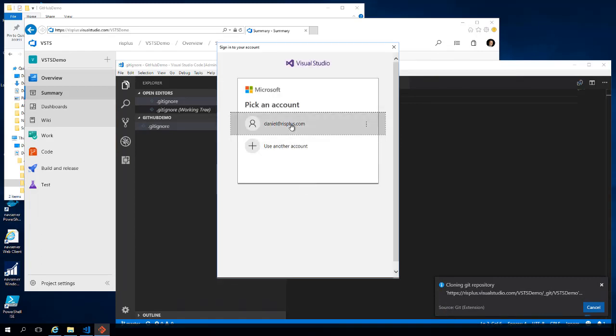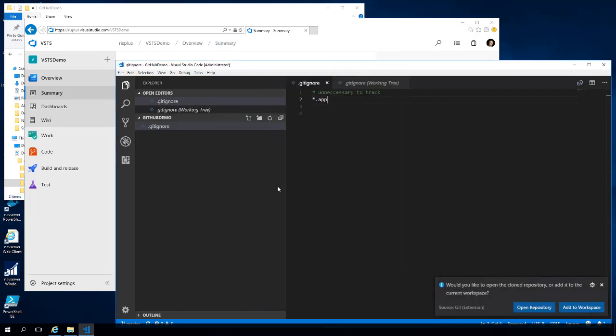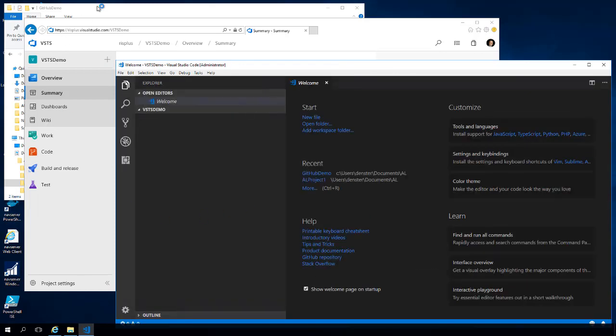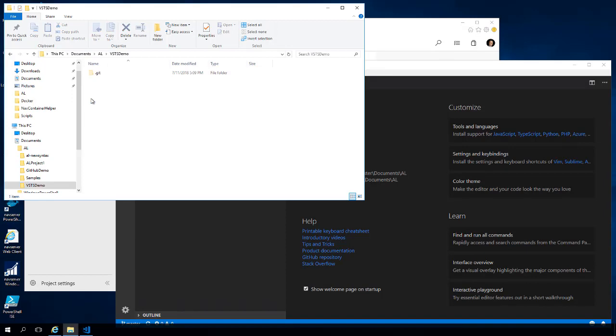It's going to ask me for credentials, sign in. And now it has created the same kind of repository locally, and I can choose Open Repository. So now I have another demo for which I have a folder. If I go into the AL folder, now I also have a folder, VSTS demo. And as you can see, there's also a Git folder in there.